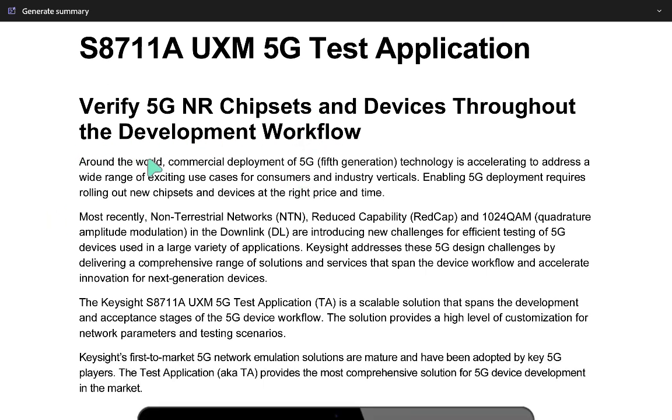Around the world, commercial deployment of 5G, fifth generation technology, is accelerating to address the wide range of existing use cases for customers and industry verticals. Enabling 5G deployment requires rolling out new chipsets and devices at the right prices and time.